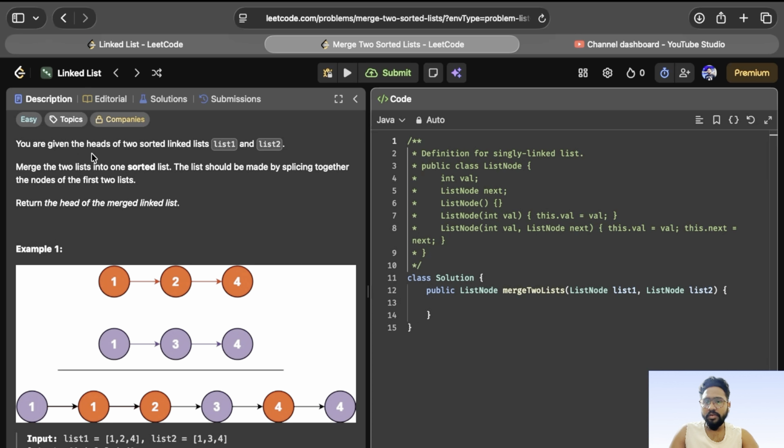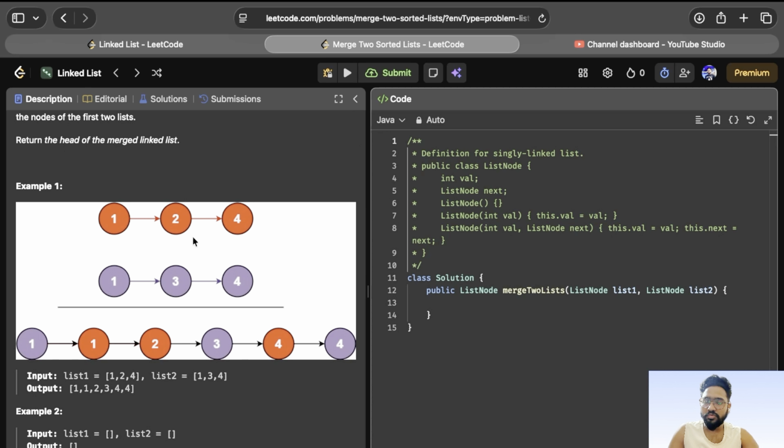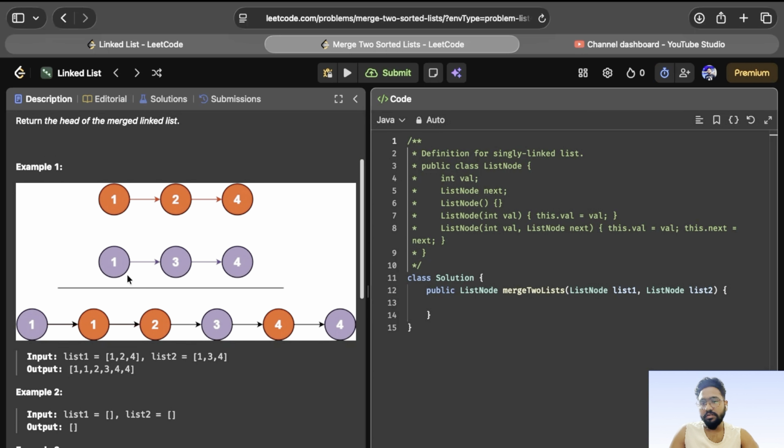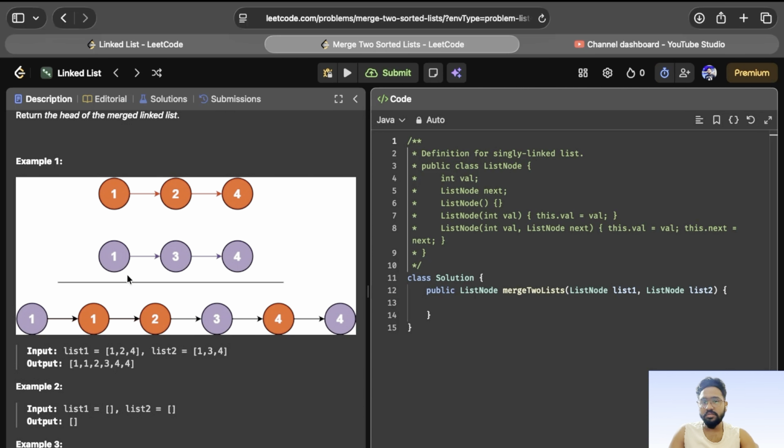You are given the heads of two sorted linked lists, list1 and list2. Merge the two lists into one sorted list. The list should be made by splicing together the nodes of the first two lists. Return the head of the merged linked list. Basically, we are given two sorted singly linked lists, and we have to merge them into a single one. That's the task we have to do in this question.